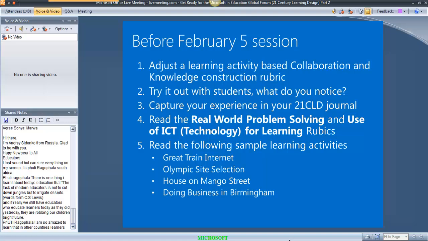Try it out with your students. I know many of you submitted learning activities that were over multiple class sessions, so it wouldn't necessarily be possible for you to do this particular learning activity. But if you're meeting with students, take a small learning activity, use the rubrics, adjust it, and see what happens to students. What do you notice? Capture that learning in your 21st century journal if self-reflection and journaling is a good learning tool for you.